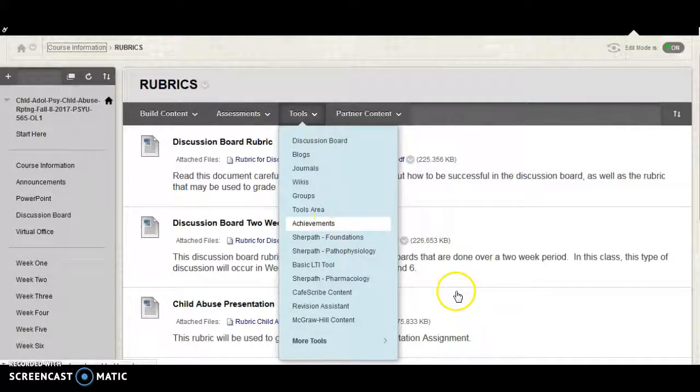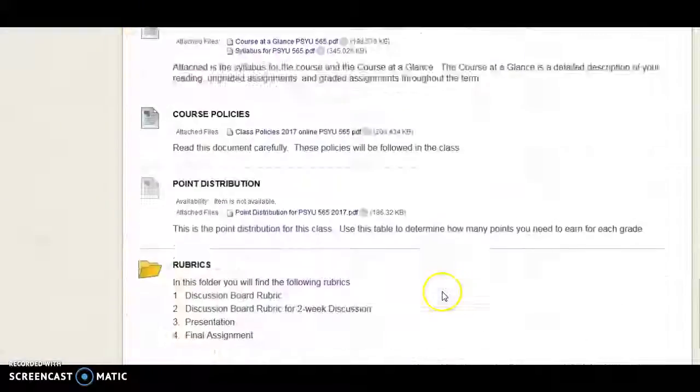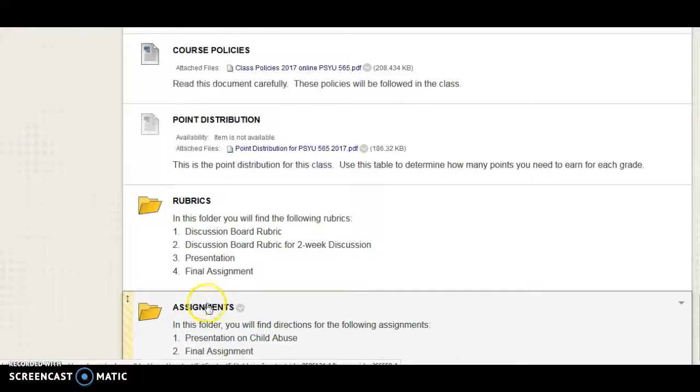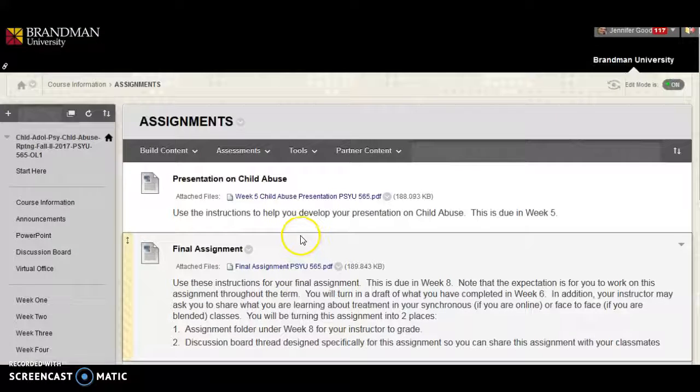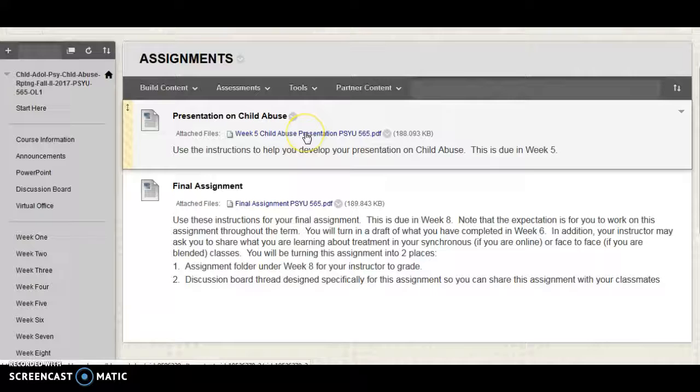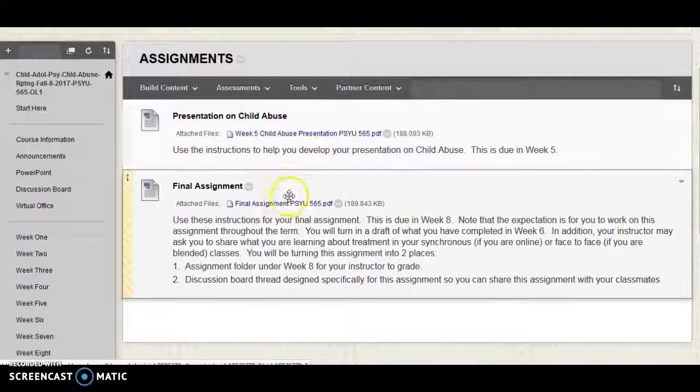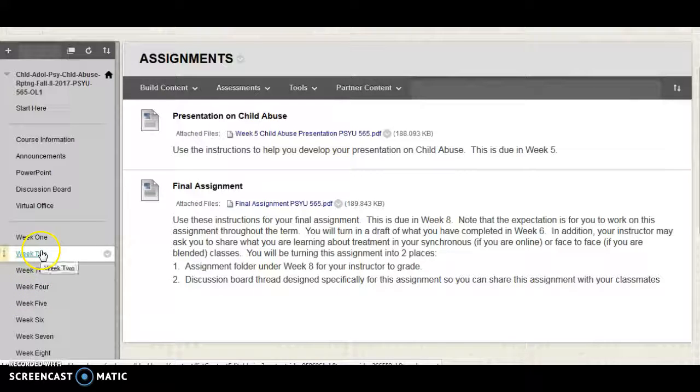And then the last helpful piece on the course information page is the assignments. For this, you're going to find some detailed instructions about the presentation on child abuse that's due in week 5 and the final assignment that's due at the end of class. So again, the most helpful places are announcements, the week that you're in, and then the bottom of course information. I hope this helps you.